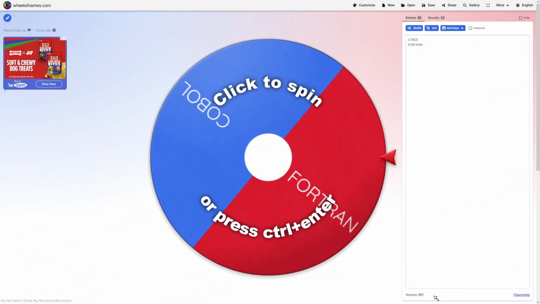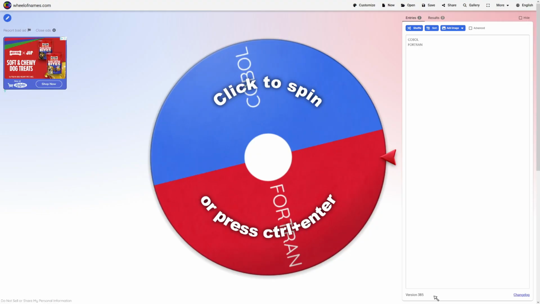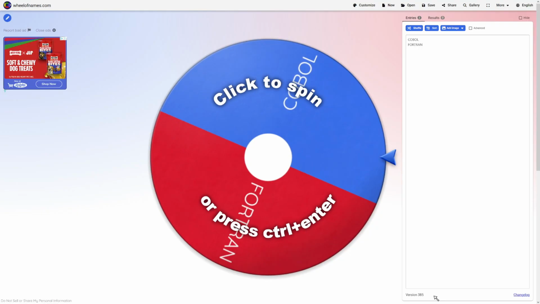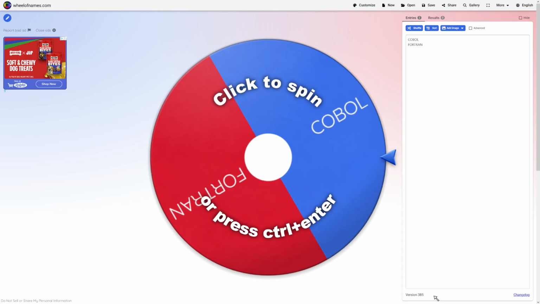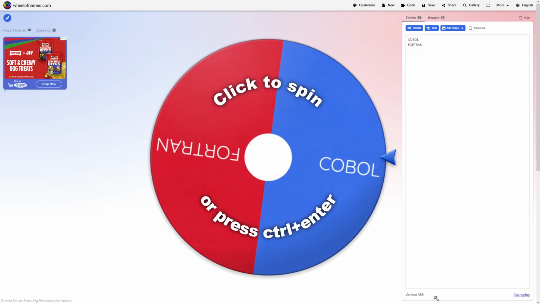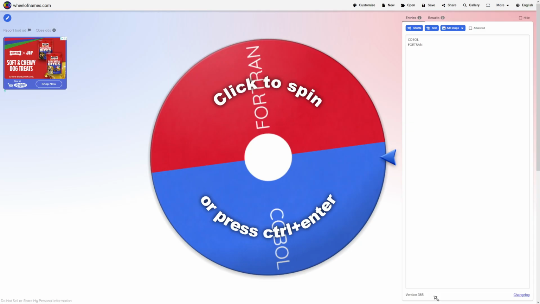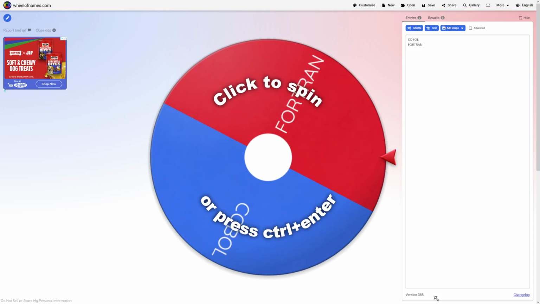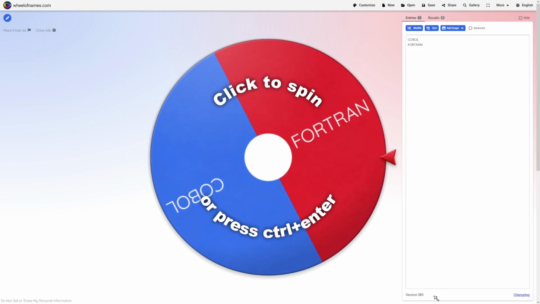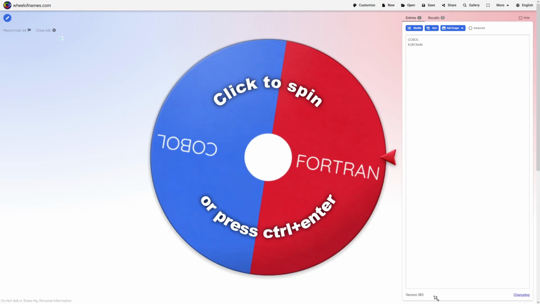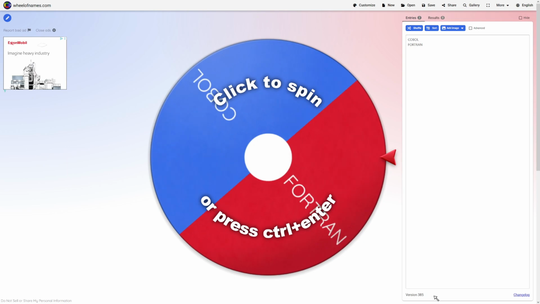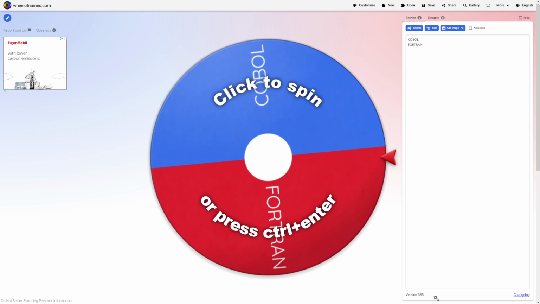So, in the spirit of Black Friday, I am going to be programming something in a traditionally business language. So I've chosen COBOL and FORTRAN. I know more FORTRAN than COBOL, but I don't know either especially well. So this will be a fun challenge.